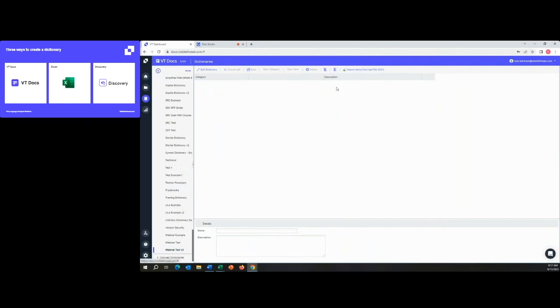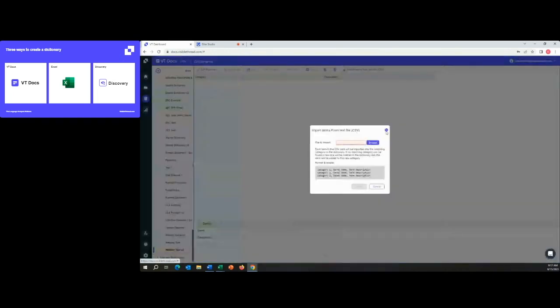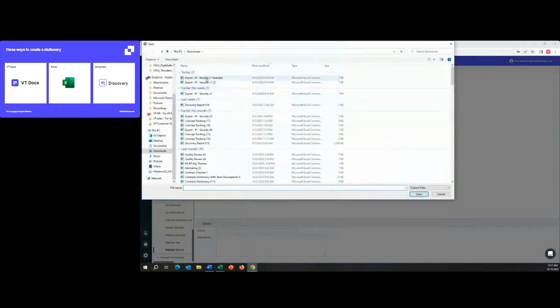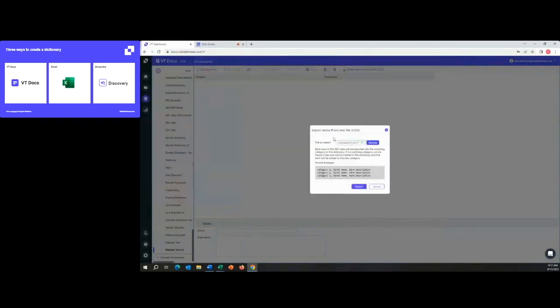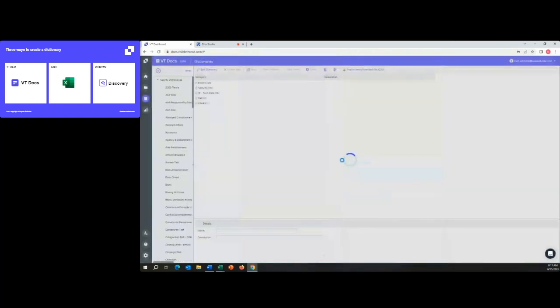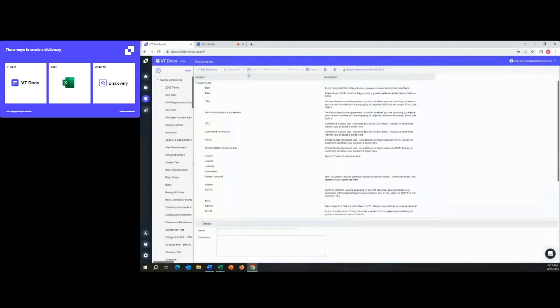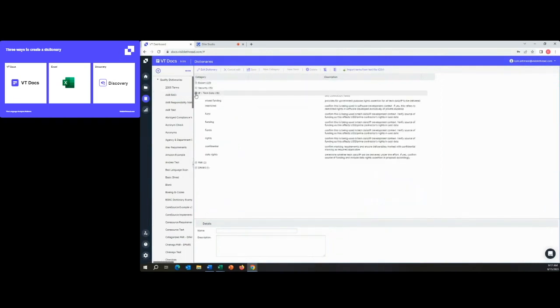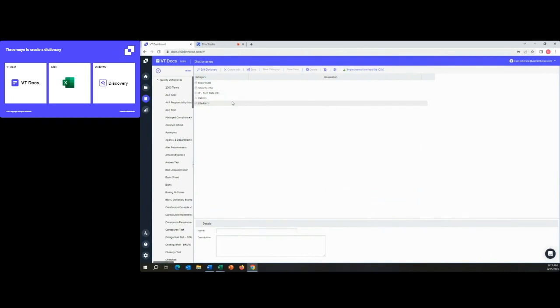You have a blank dictionary. I'm going to import terms from text file. And you just browse to where you saved that. And you import. And now, like I said, instead of clicking new term 23 times, all of those terms are uploaded all at once. And we're off and running.